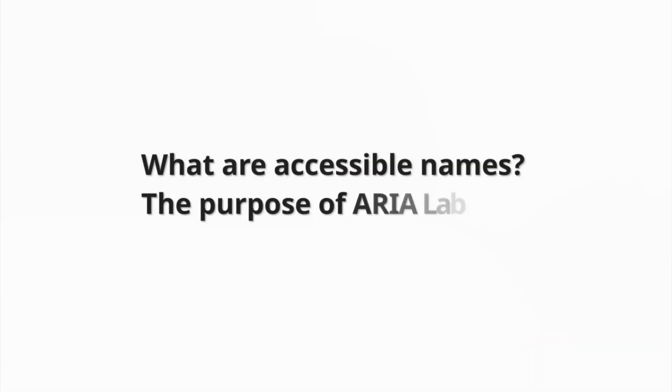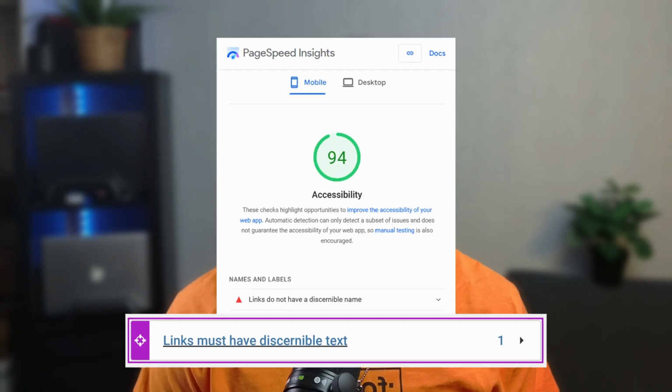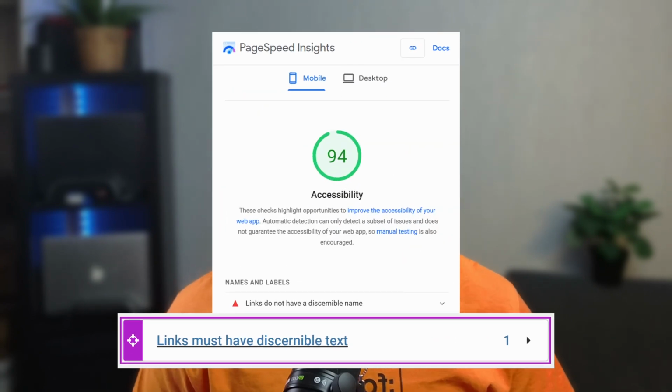In today's video, we'll be taking a look at what accessible names are and what the purpose of an ARIA label is. If you've ever tested your website using an automated tool like Lighthouse, that is PageSpeed Insights, then you may have come across this error which says links do not have a discernible name. What that just means is a screen reader user or a user with assistive technology has been presented with a link, but there's no way to identify the link.